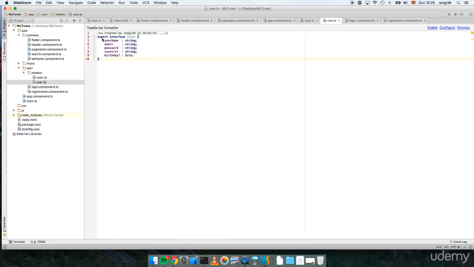So what do we have here? We have export interface iuser. If you remember from the TypeScript videos, we can define an interface with exactly this syntax, and iUser will have username, email, password, country, and birthday as properties.